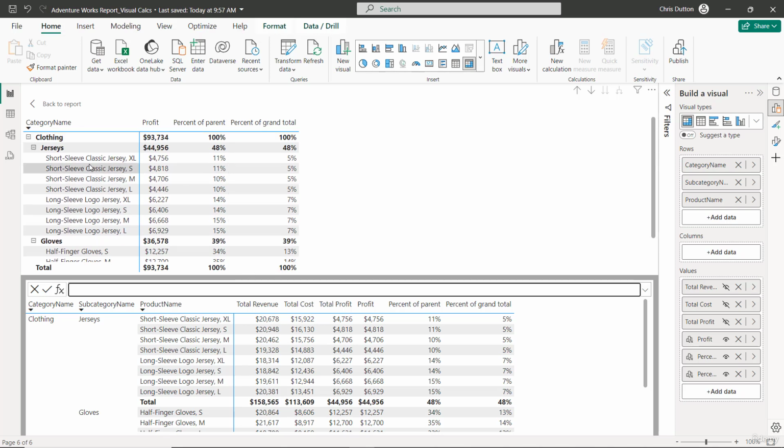So now the difference is that that same short sleeve classic jersey that made up 11% of jersey profits, now we're seeing that it only makes up 5% of the overall profits. So similar calculation, just a slightly different perspective, different way of looking at profit performance.